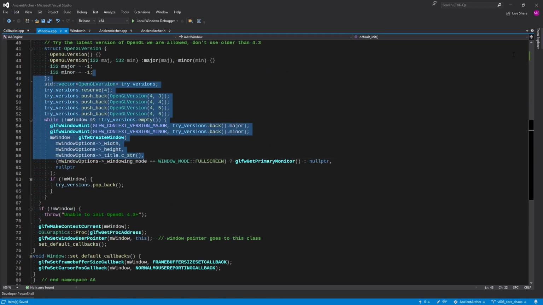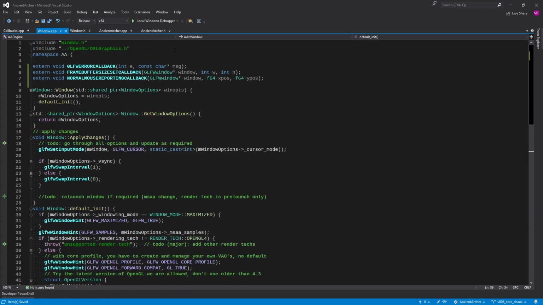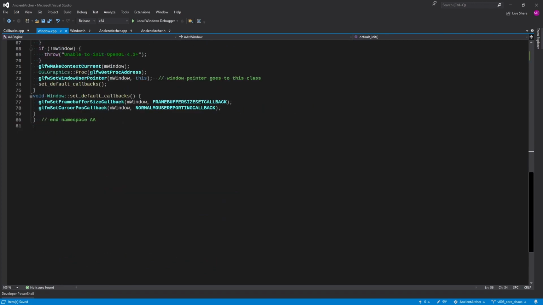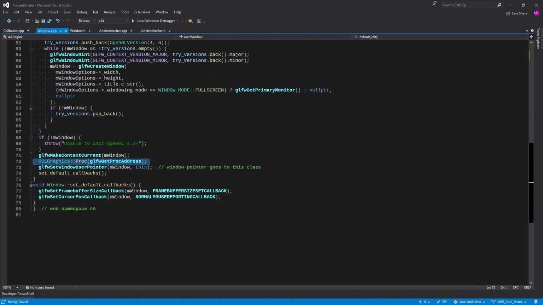But that comes with its own, I don't want to say issues, but I don't know. I'd like to do this some other way. I'm trying to think of a better way. I guess I'll readdress that when rendering becomes more of a thing. Set the user pointer to this class. That way we can get it in the callbacks. And then we set the callbacks.